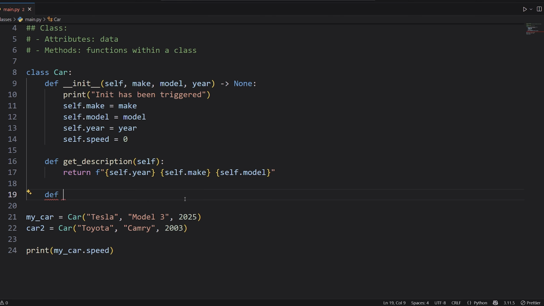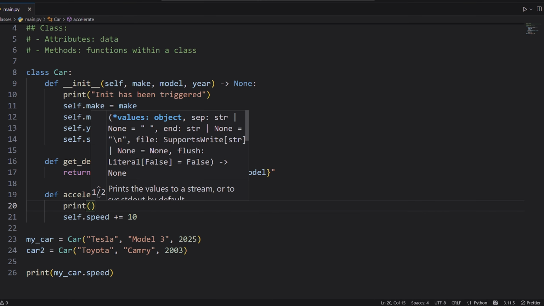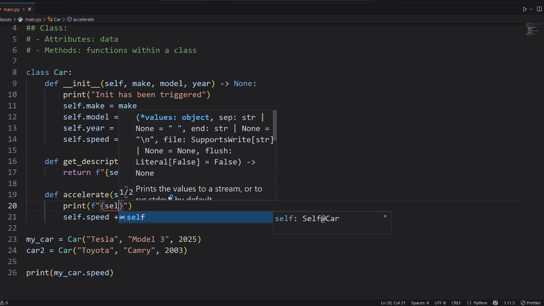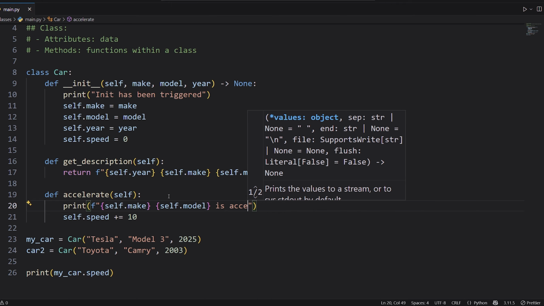So we can do def accelerate, pass in self, don't forget self. And then within accelerate, we want to increase the speed, right? That's what accelerating does. So to do that, we can do it through self dot speed. So we're accessing the speed variable that lives within the object. And then we're going to basically increase it by a number. So we'll do plus equals, let's say, I don't know, 10. So we've increased the speed of the object by 10 when you run this. And then we'll also print out a message so we know it's been run. So we'll do an f-string. We'll say self.make and self.model is accelerating.